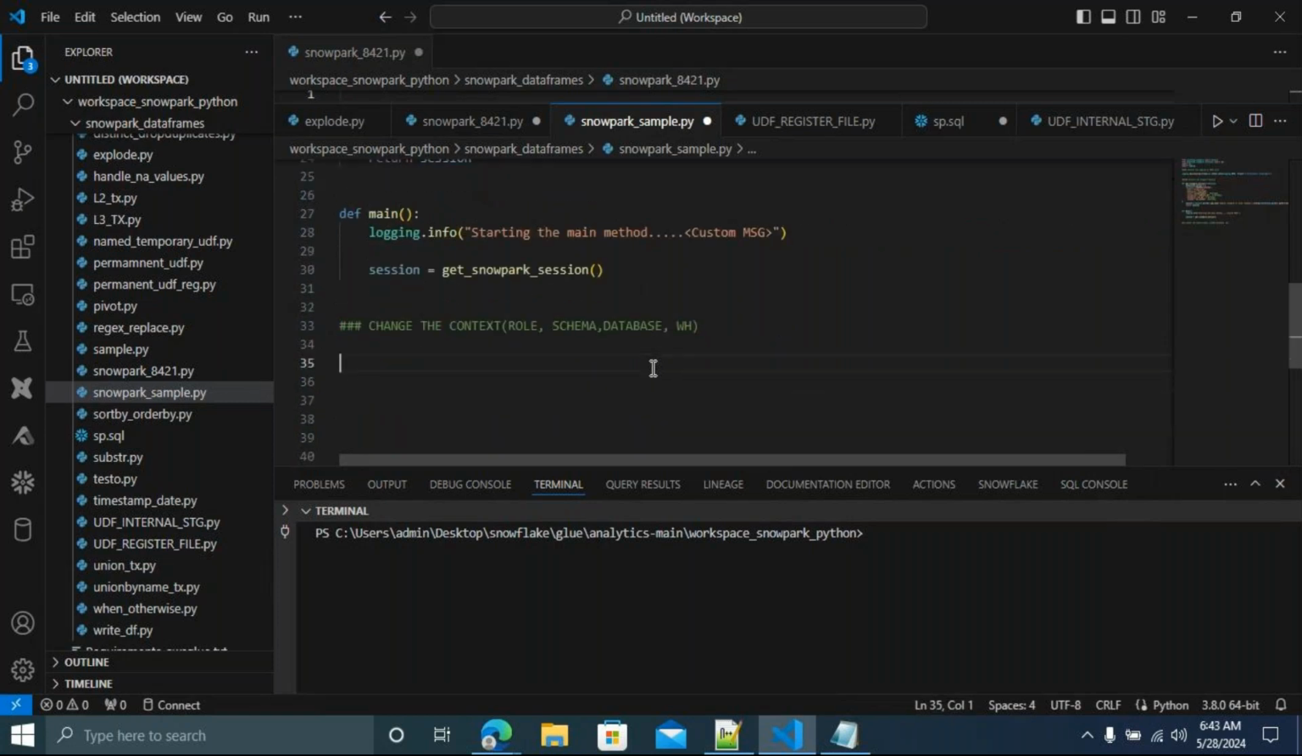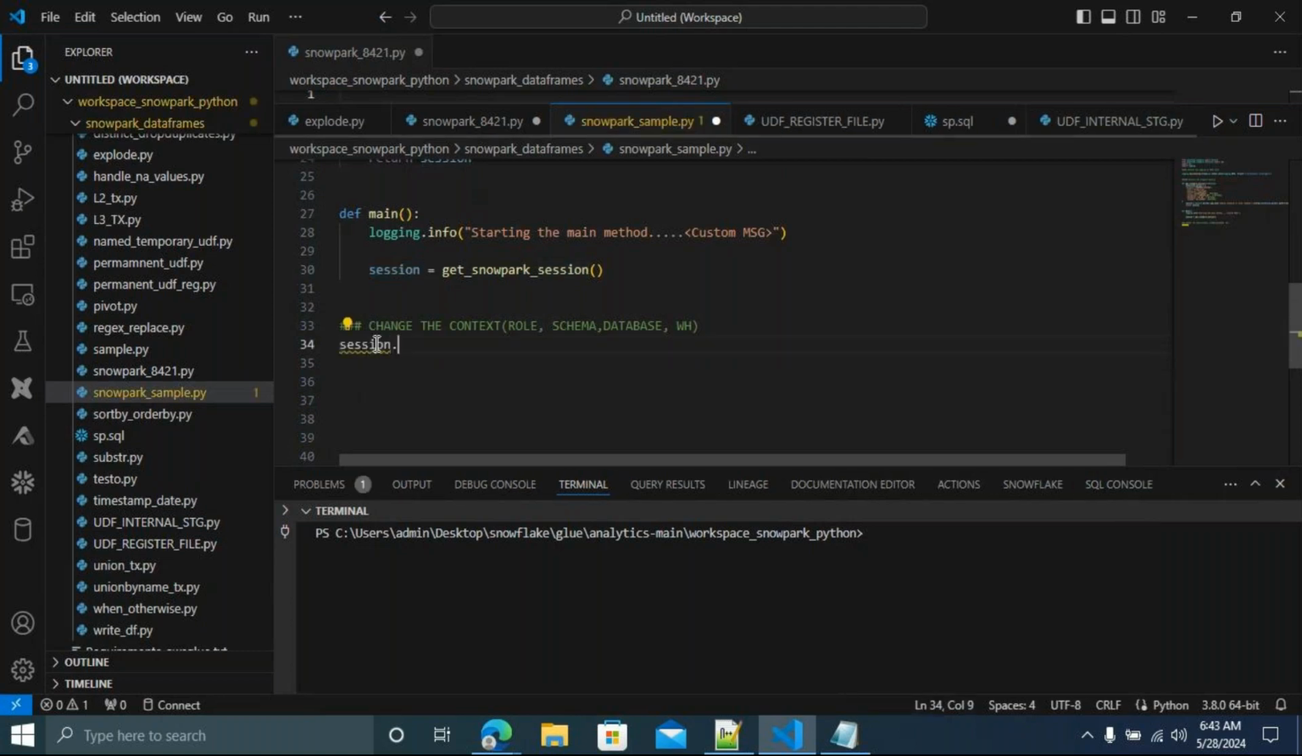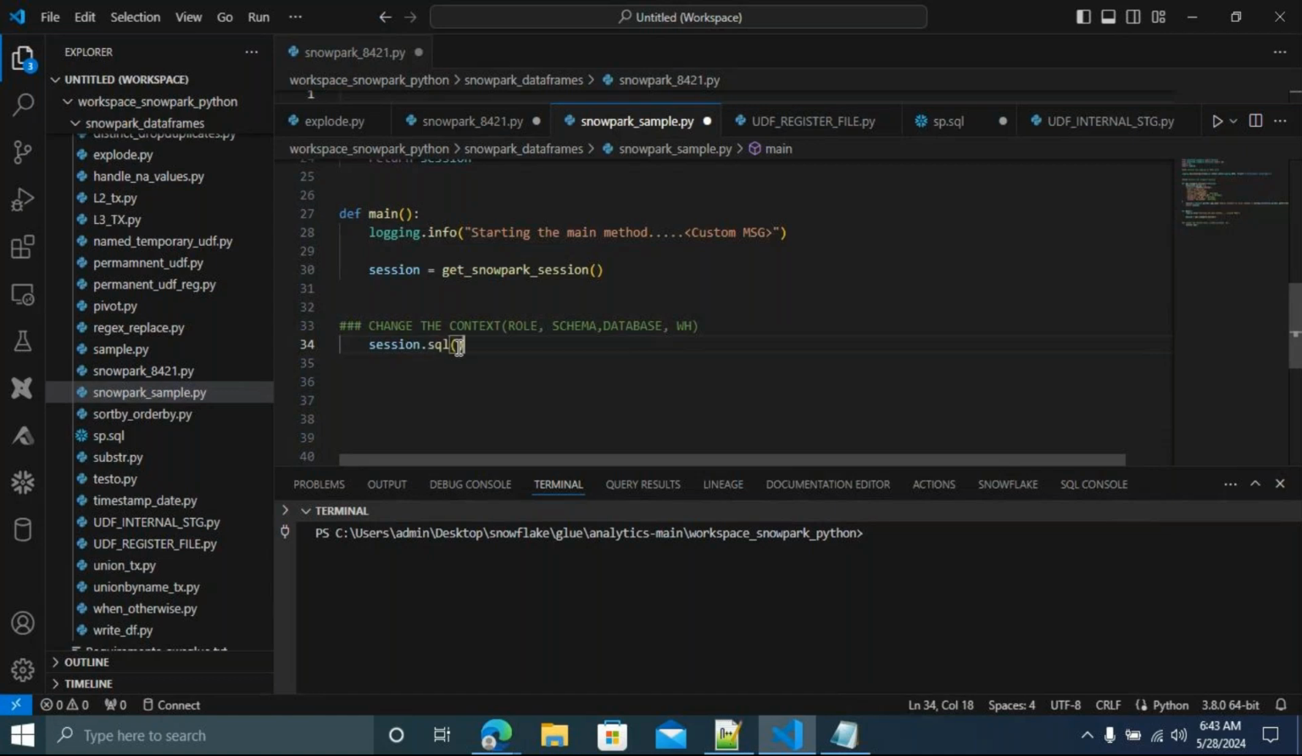Now what I'm going to do is change the context, because I created a new session. It's not a variable called session. Just use session dot sql, you can use SQL, remove the caps, because we have to follow indentation. You should not keep outside indentation, that's why it's throwing error. Session.sql, you can set the context.